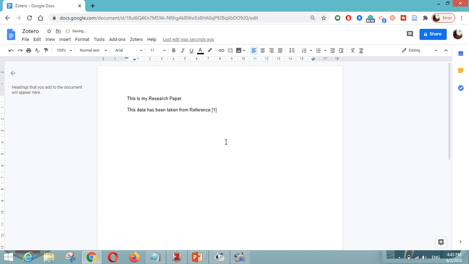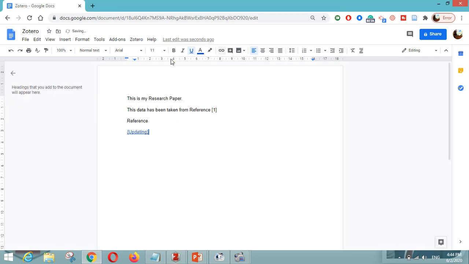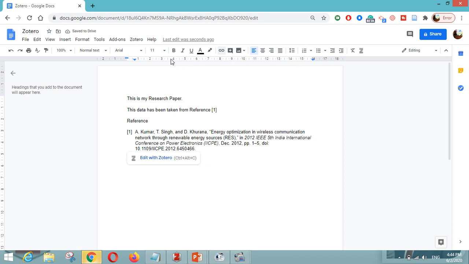That is reference one. Suppose now I have to create a reference section here, and under the reference section I will mention the paper details that I have used here, that is at number 1. For that I will again go to the Zotero option which is embedded in Google Docs and click on add or edit bibliography. Here you will see how that research paper's details can be added.